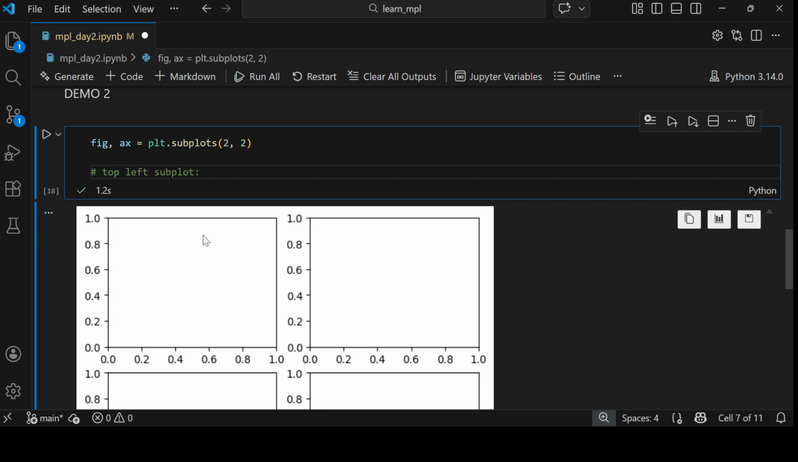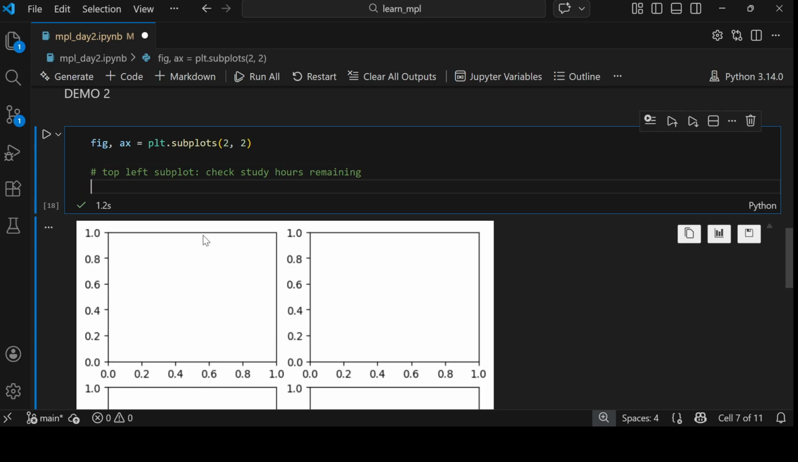So what are we going to be checking in the top left subplot? Let's say we want to check for the study hours remaining. So to access this first axis, it's very important that you get to understand the syntax to be able to access multiple axes.